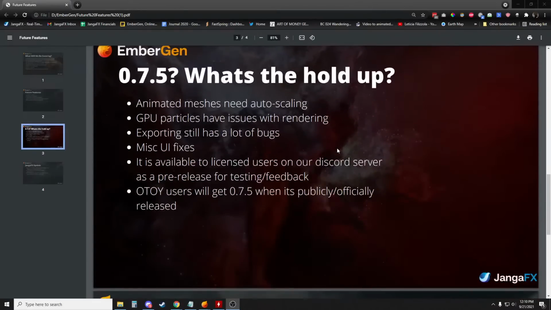All right, 075, what's the holdup? So the reason why we haven't released 075 publicly, even though we said we were going to release in January, now it's September if you didn't know. This year's flying by. So animated meshes still need auto scaling. GPU particles have issues with the rendering. Exporting has a lot of bugs still. And then we have some missing UI fixes.